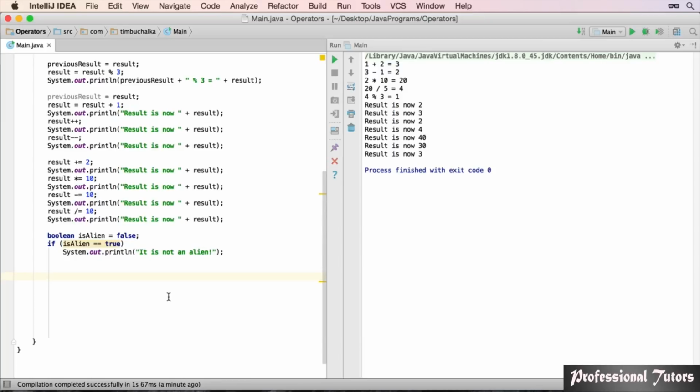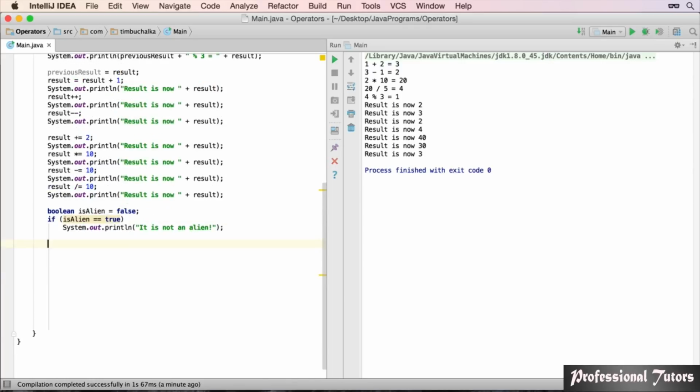But we can also do something like this. We can use the not equal to operator. That's the exclamation mark and the equal, and that will only be displayed if topScore is not equal to 100. So we can run that.